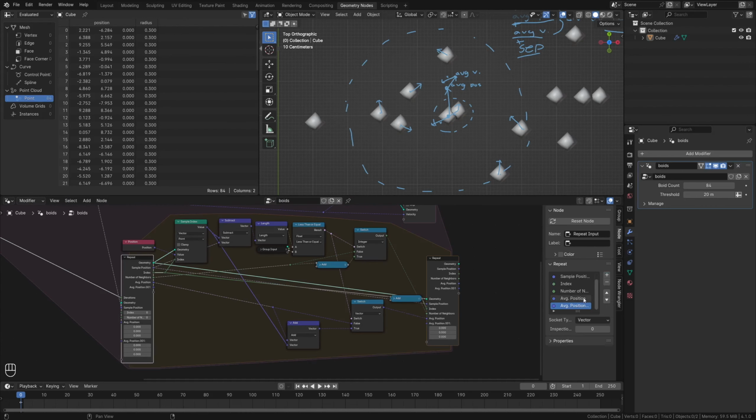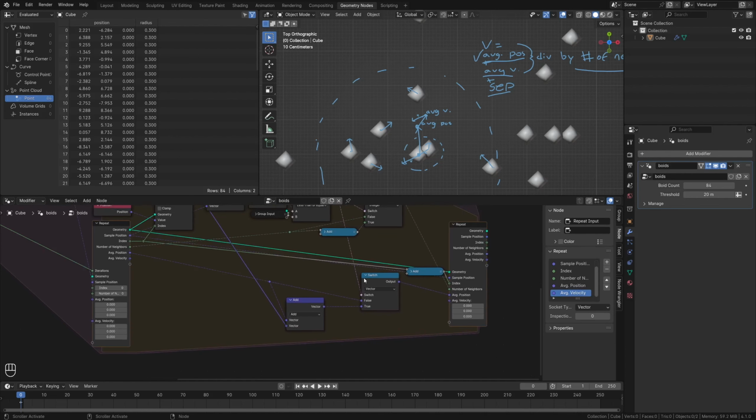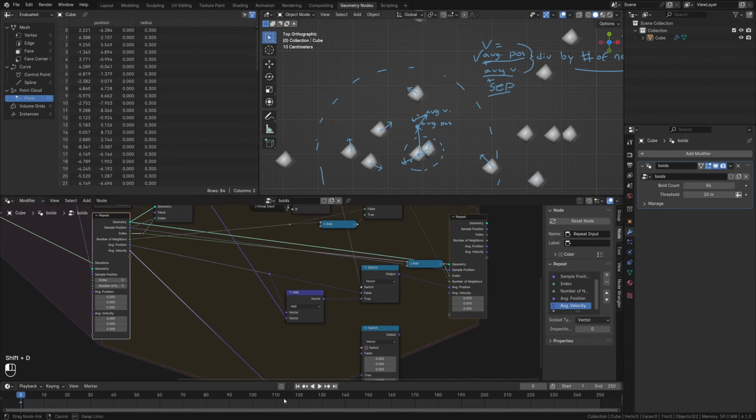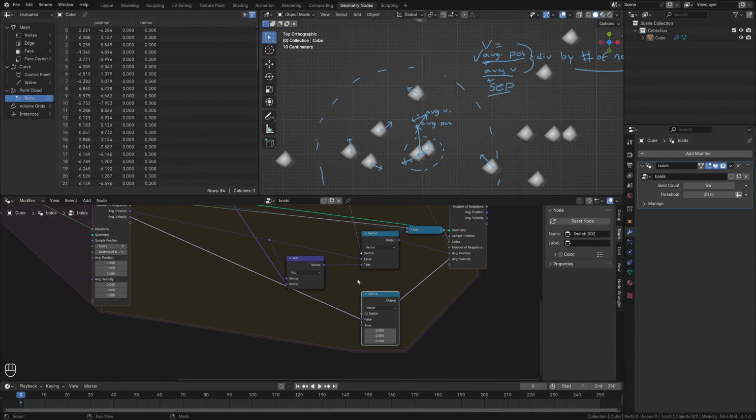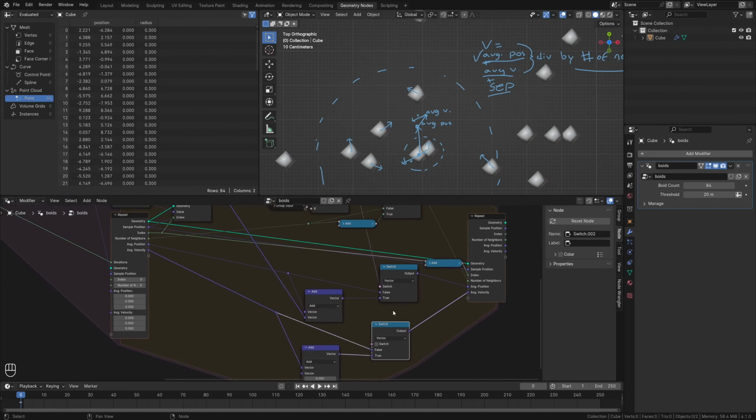For the average direction, or average velocity of the points, the setup, again, is very similar. Add another input in the repeat zone, add a switch node, connect it to the Boolean, and use the previous value as the false, and a vector math addition for the true. You may notice that we still have not extracted the velocity from the points. This is what the named attribute was for earlier.